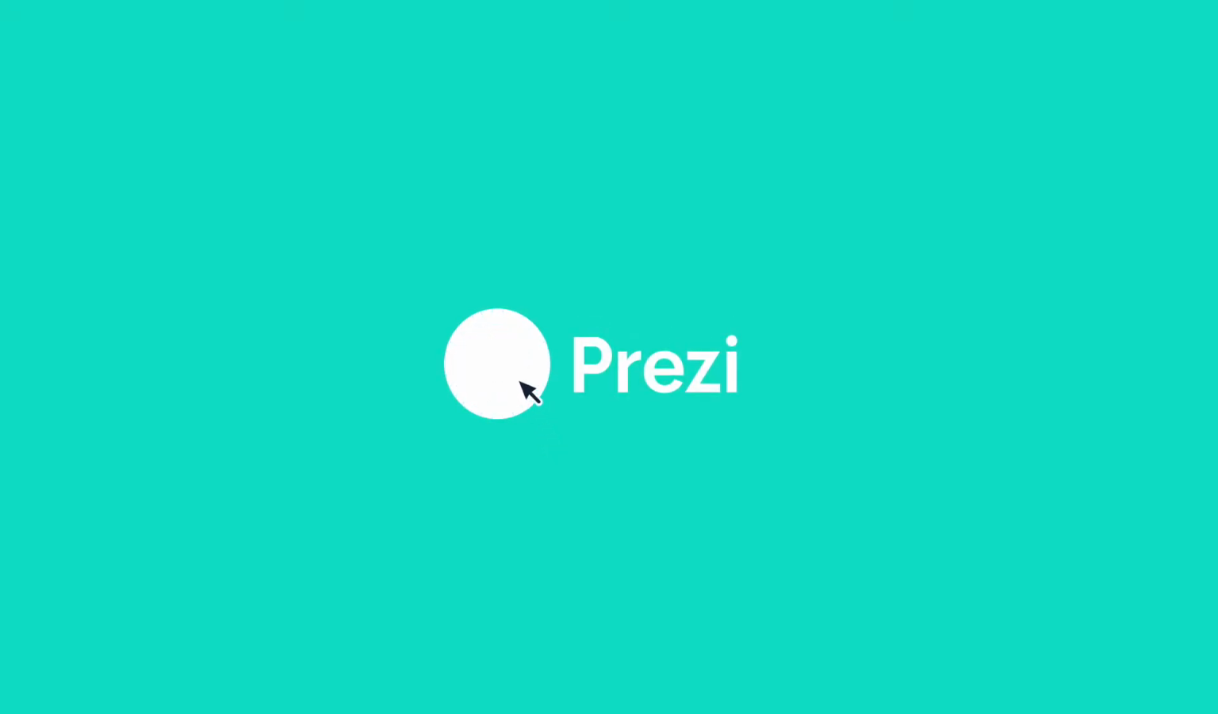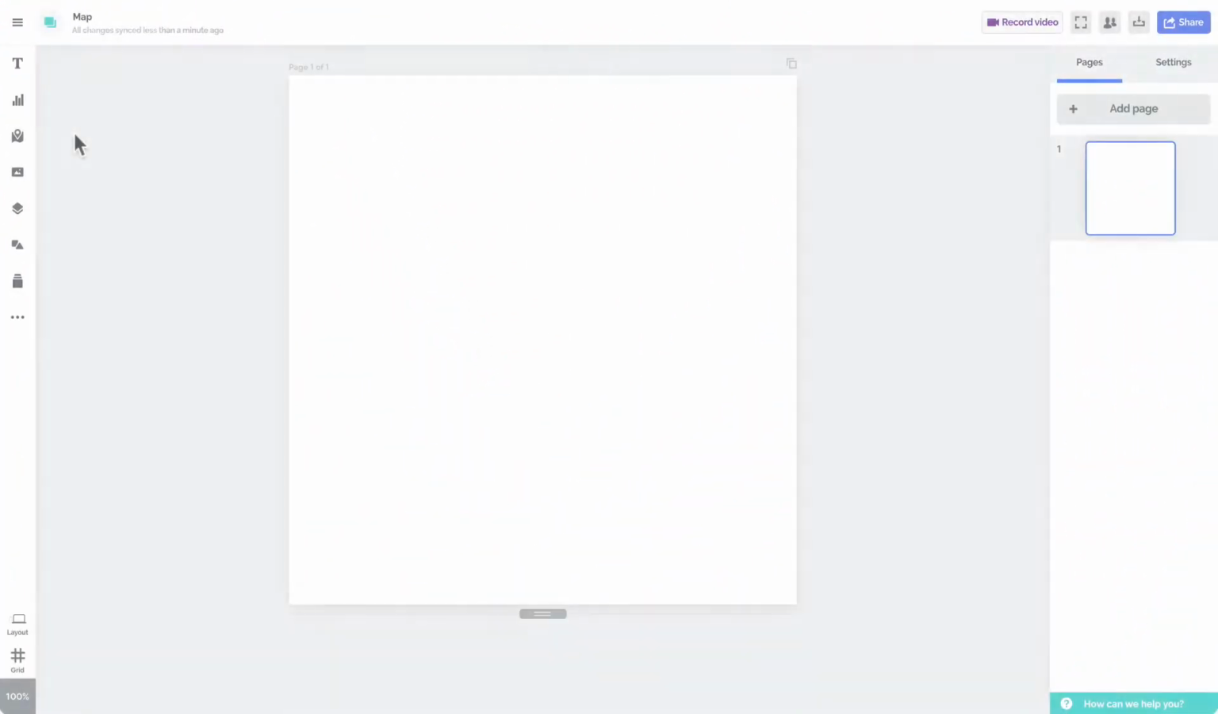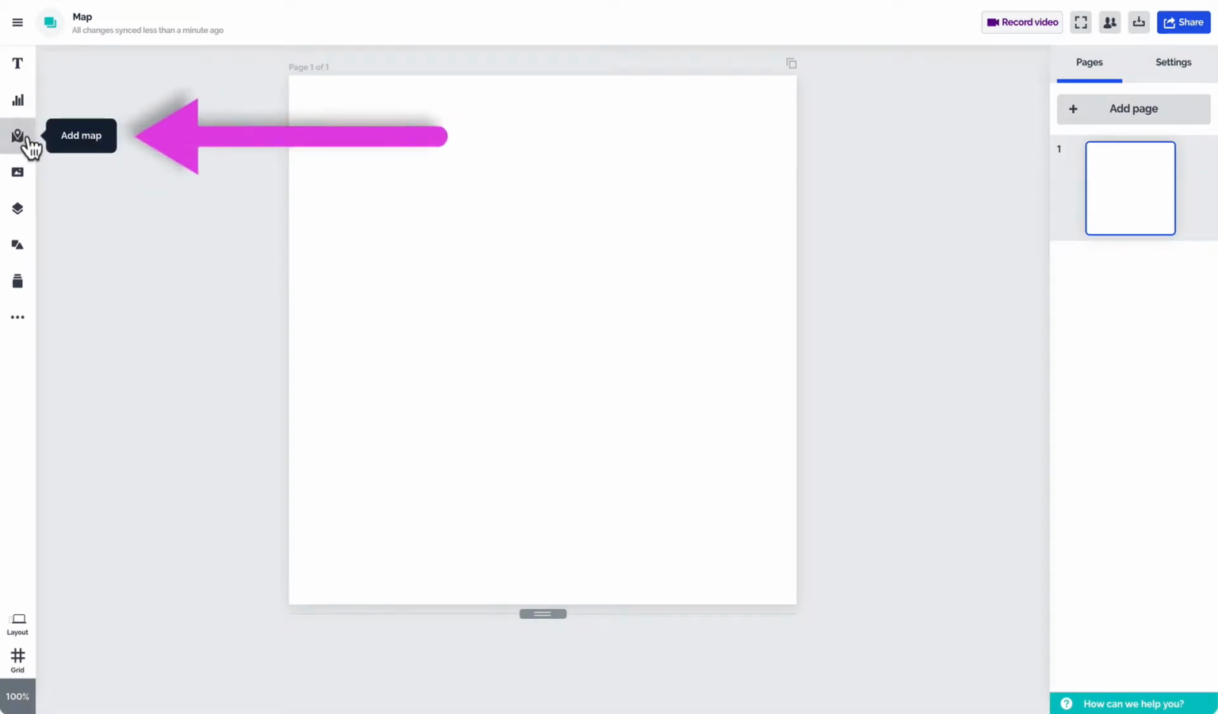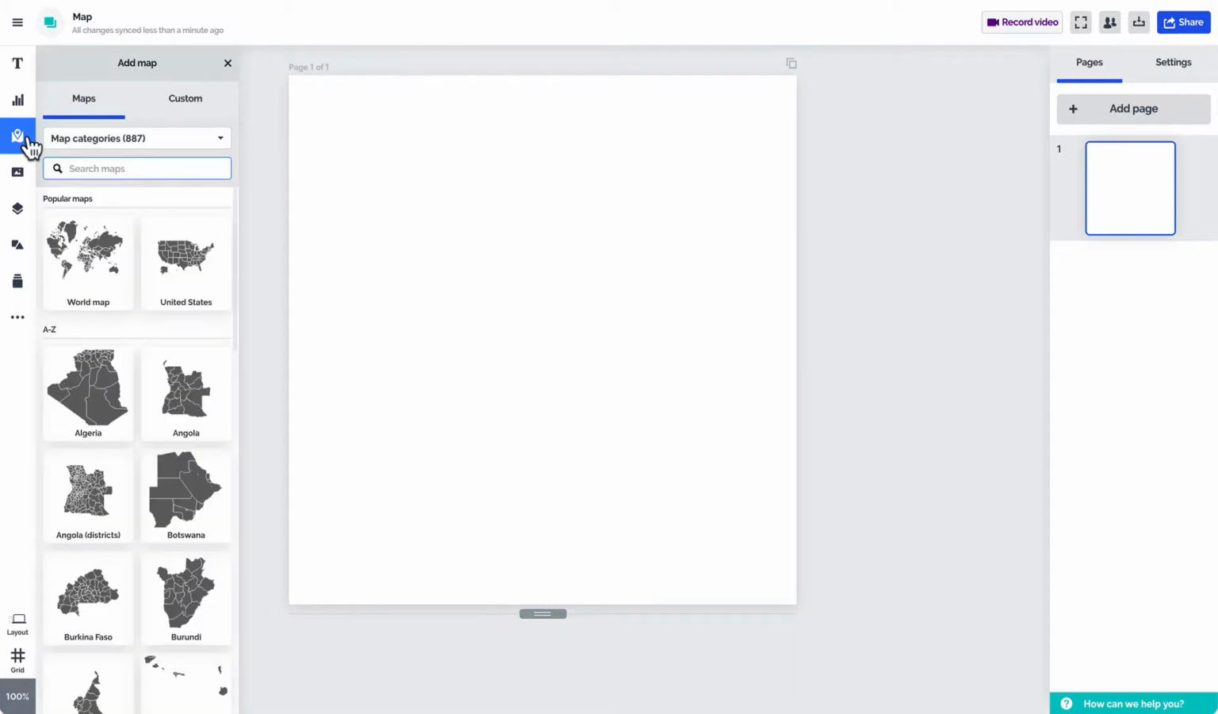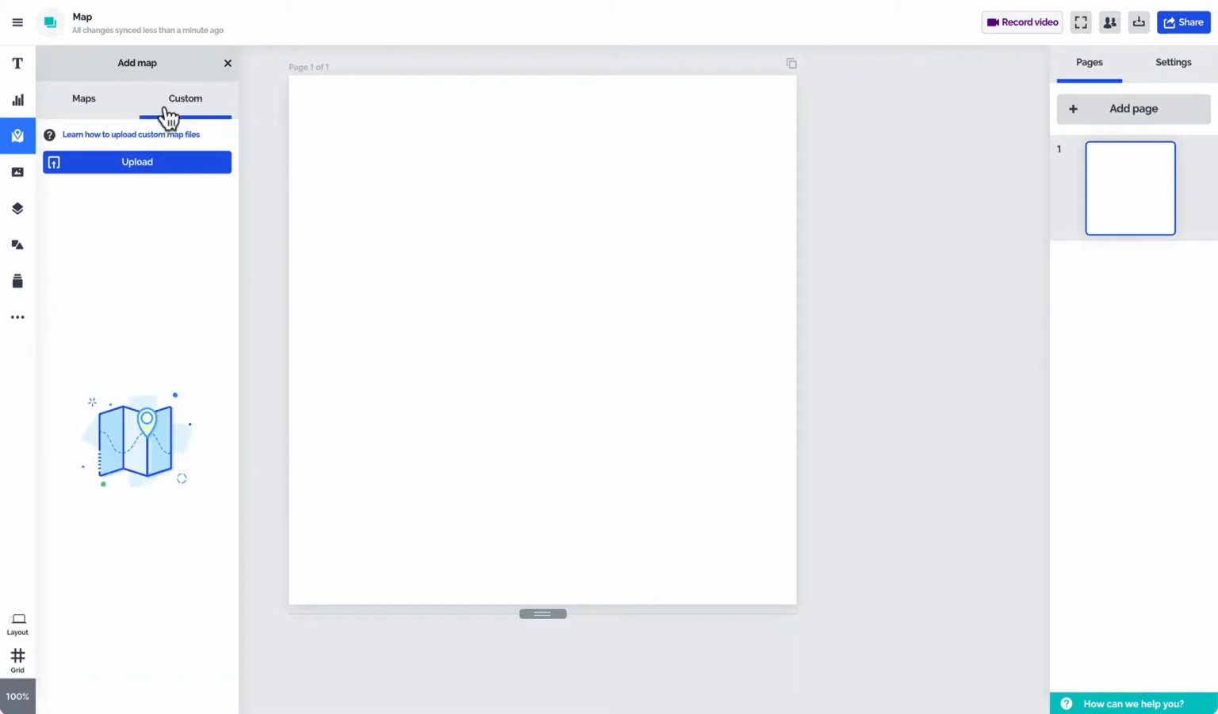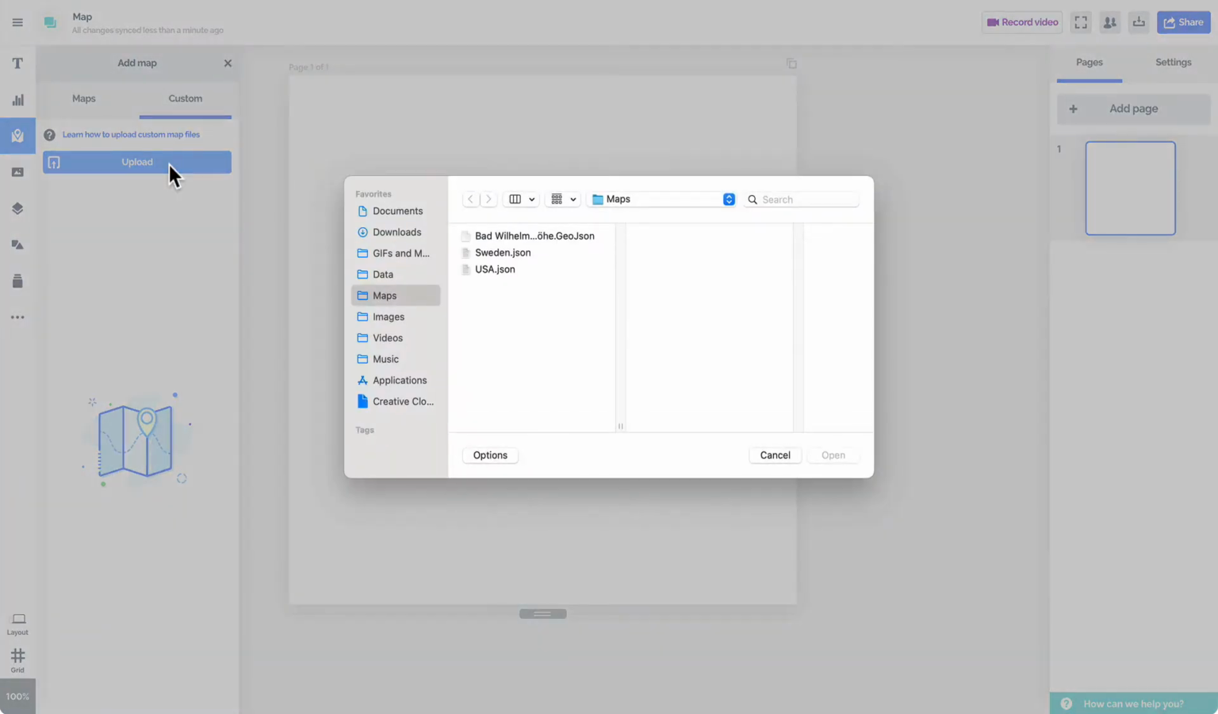Chart your own path in your next Prezi Design project by uploading a custom map. In the Prezi Design editor, select Add Map in the left side toolbar. Next, expand the Custom tab and select Upload. Heads up that you can only upload a custom map if you're part of a Prezi Team plan.